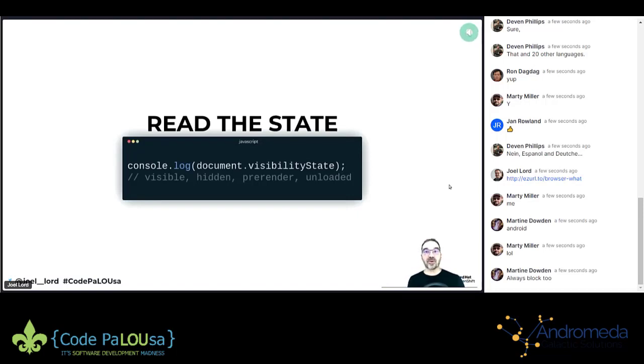To actually use it, it's relatively easy. It's part of the document object in modern browsers. It's a property called visibility state. It will return you visible, hidden, prerender, or unloaded. So visible if the page is actually inside the browser being displayed right now.